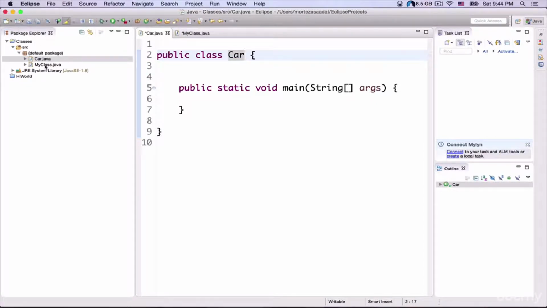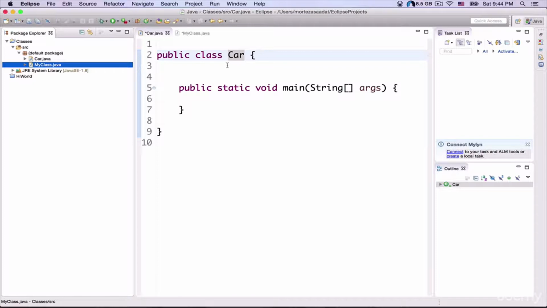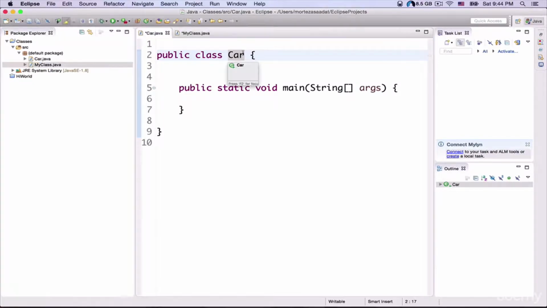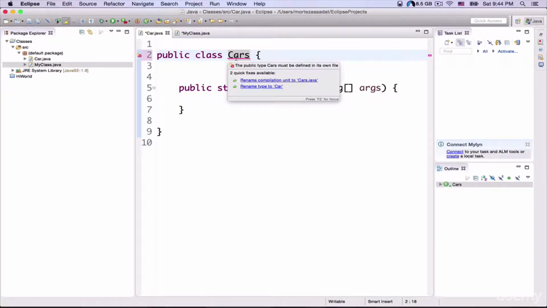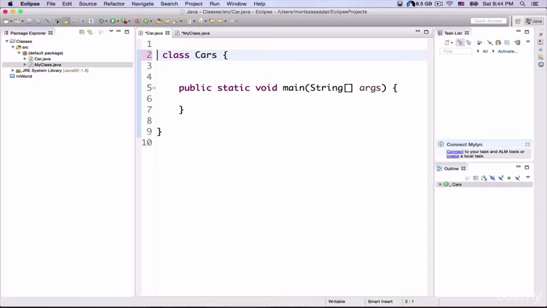For example, if I change this class name here to cars, it's going to show me an error. Let's see what the error is. Again, the public type cars must be defined in its own file. As you can see, it says the public type. So let's delete this public here, and as you can see, the error is gone.